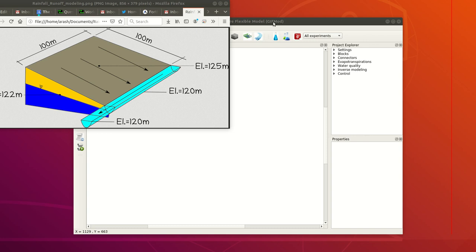Hello, in this video I want to show you how to create a rainfall runoff model over a small catchment with a stream in GIFMod. The diagram that you see is basically our conceptual model. We're going to assume a 100 meters by 100 meter catchment that contributes into a stream. This video is going to have two parts.